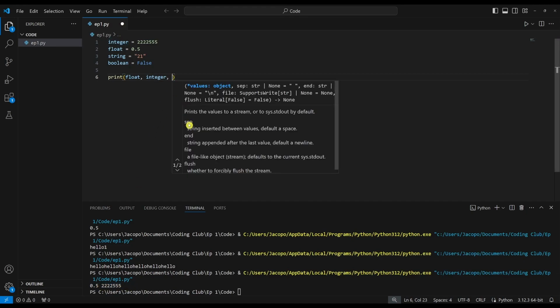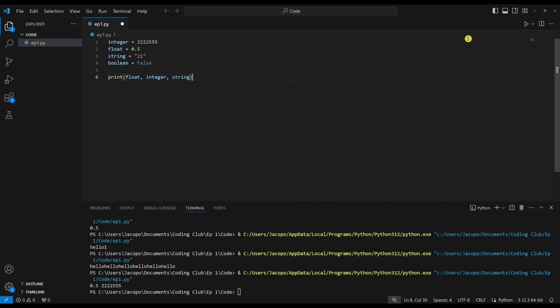Float, integer, now I want to do my string. It'll add my string here. Let's just change this to make it more obvious that it's a string. Yeah, and you can do that for as many as you want. This is how you display things.